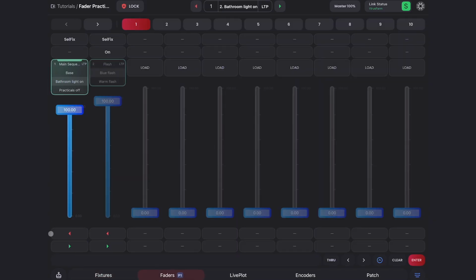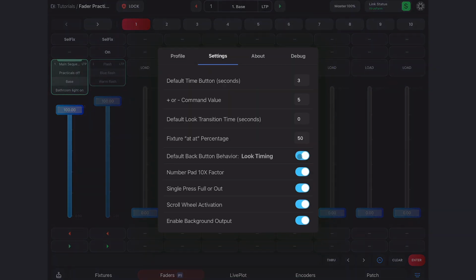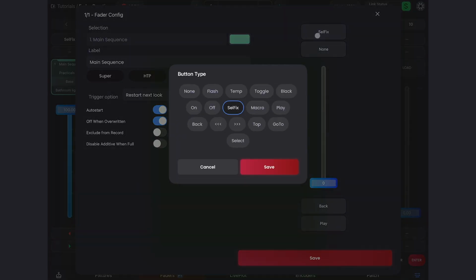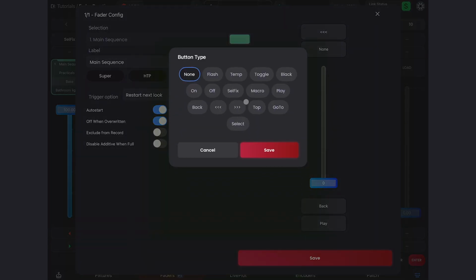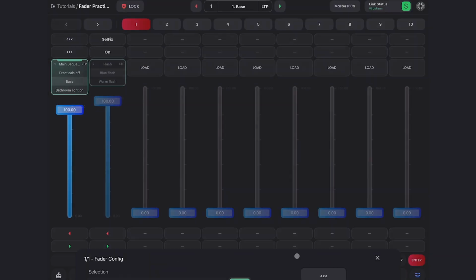If you want your sequence to use timing when you go back, you can change this in blackout settings by toggling default back button behavior to look timing. Next, we have the fast back and fast forward buttons. These are just like play and back, except they ignore look timing. These will allow you to quickly go through your looks while ignoring any timing you've set.